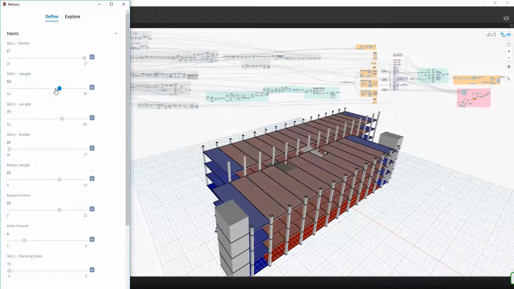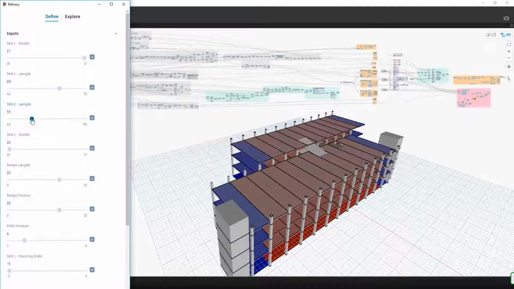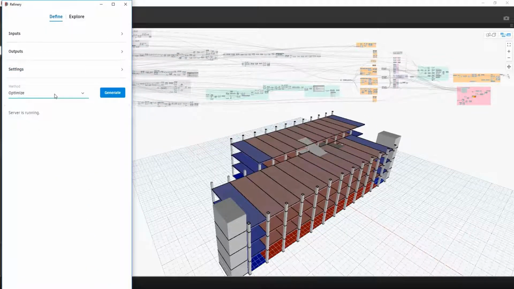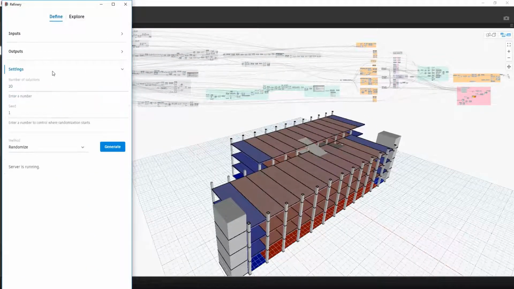This study is highly relevant to this type of workflow, as parking garages are highly constrained in terms of what is possible with design, and so are an obvious choice for automation with computational design and optimization with Refinery.